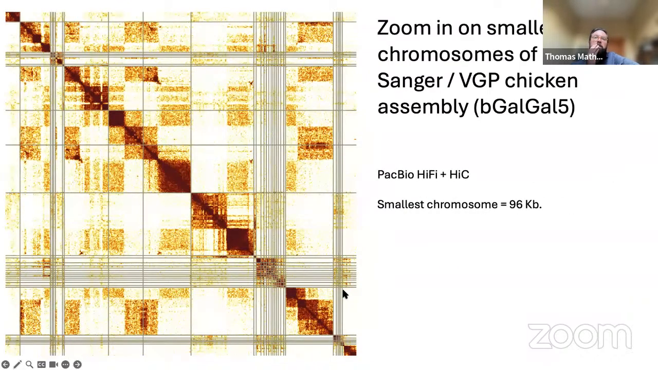Now, if we compare this to a hi-fi assembly of chicken, the most up-to-date hi-fi assembly is bGalGal1 (GGA24), which was done by Sanger and the VGP. This is PacBio Hi-Fi plus Hi-C data. If we look at the chromosomes in this assembly, the smallest microchromosome is only 96 kb in length. So it's dramatically smaller. And that's a combination of things.